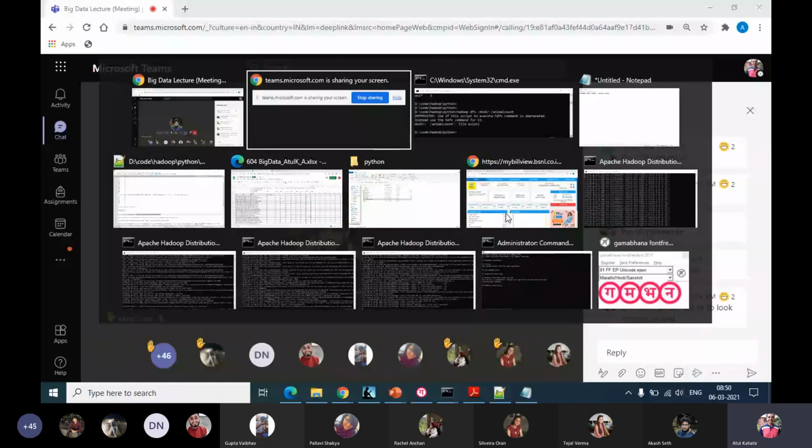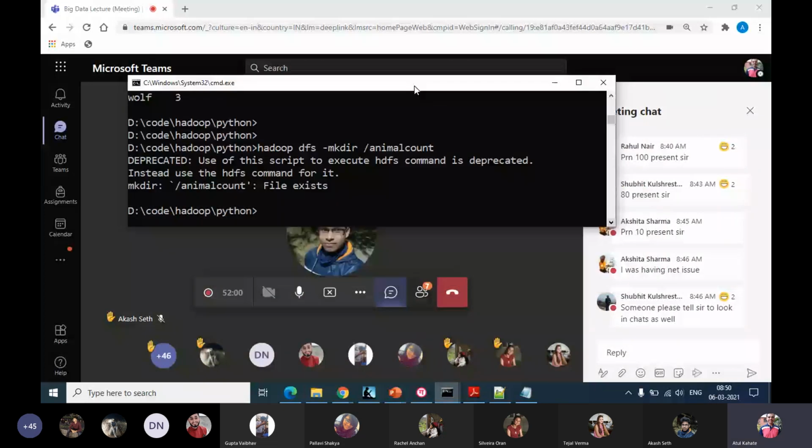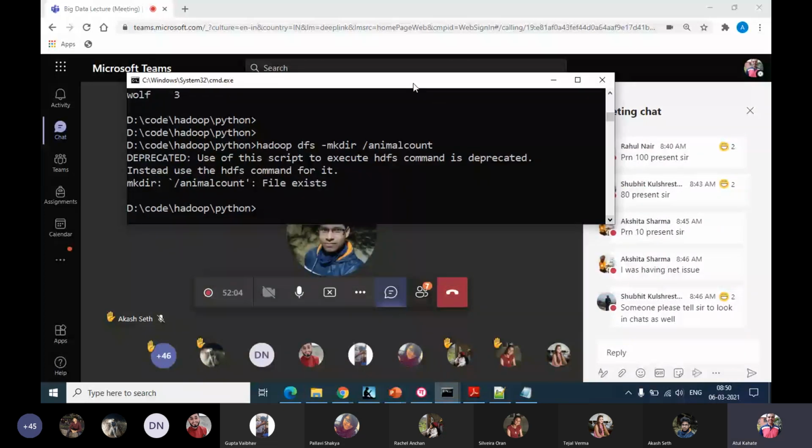Okay, for those where Hadoop is running successfully, only those students will be able to try running this inside HDFS. For the other students, we'll have to fix the problems in case Hadoop is not running for whatever reasons, and then we'll have to try this.